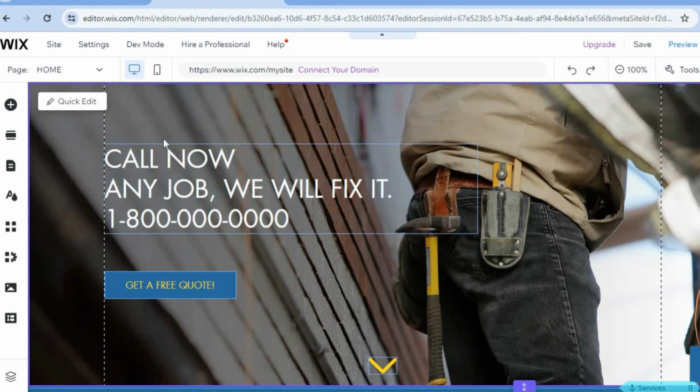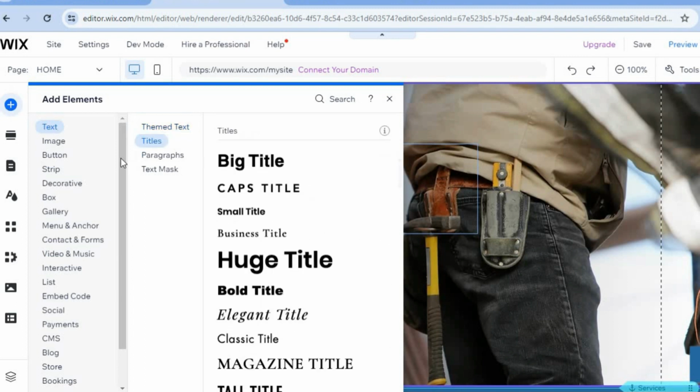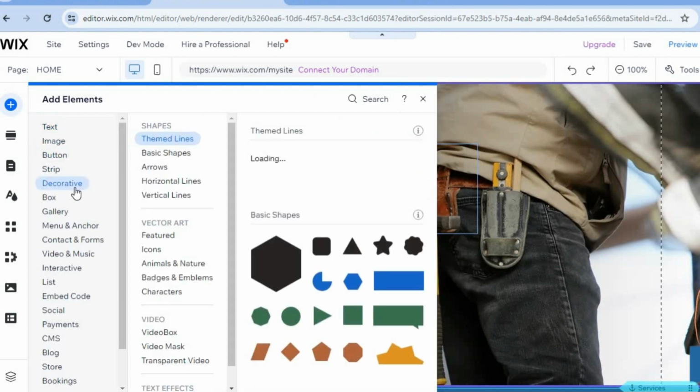And if it is a case that you would like to add something to your website that you don't see, let's say text or video, you could tap on add elements in the top left hand corner right where you see the plus. Then from there you can drag and place a text box. You can also add images, you can add buttons, you can add anything you want. You will find it in this section.